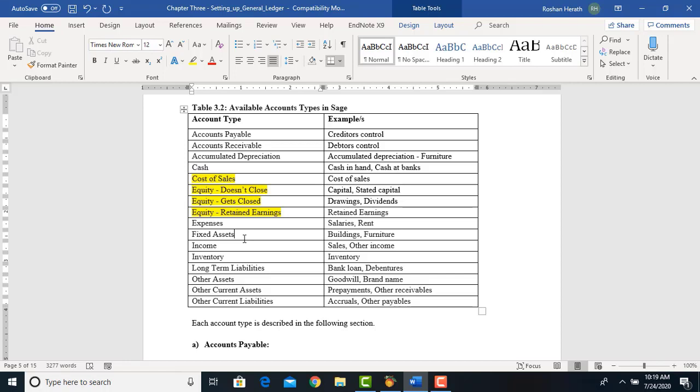And if you have some assets like goodwill and brand name, basically the intangible assets, the goodwill can come into the picture if you are going by the consolidated financial statements. In that, you would see the other assets are there. So the category for these intangibles could be other assets. Then other current assets: the prepayments and other receivables would be other current assets. Then accruals and other payables would be other current liabilities.